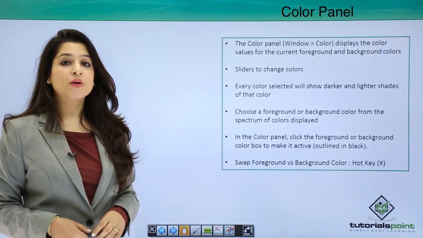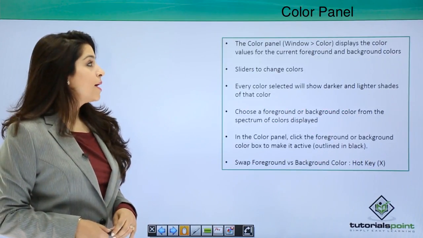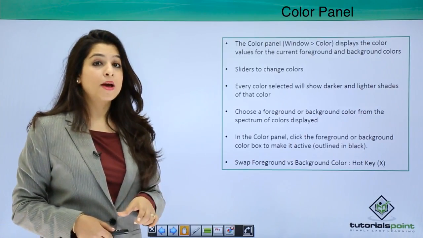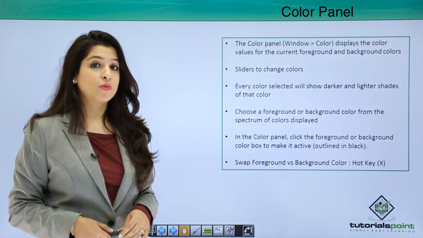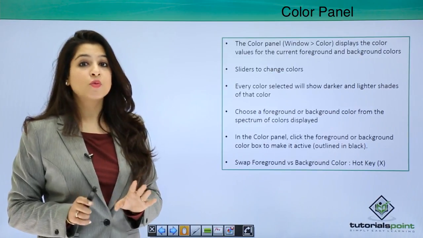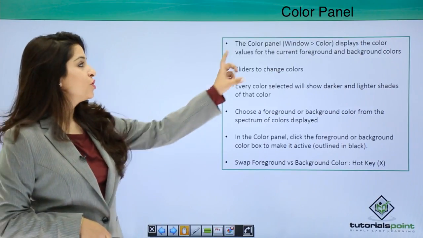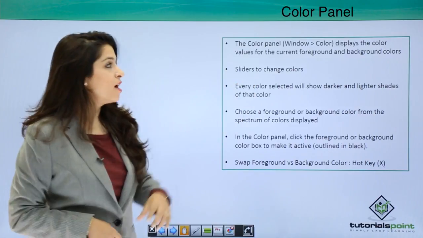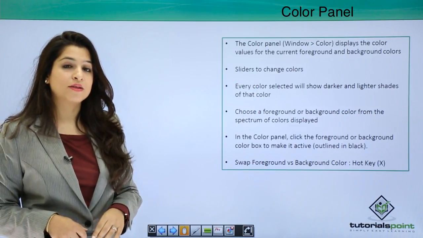So first we talk about the color panel. The color panel is on the rightmost and the top of your window. If in case it's not visible in your Photoshop, you can go to Windows and select Color and you will have the color panel there.